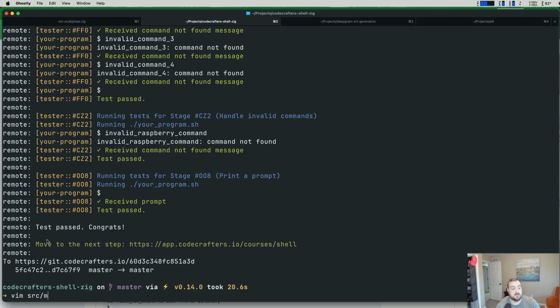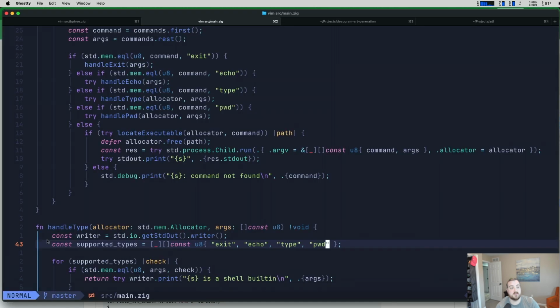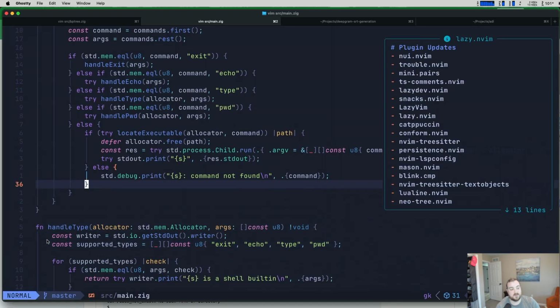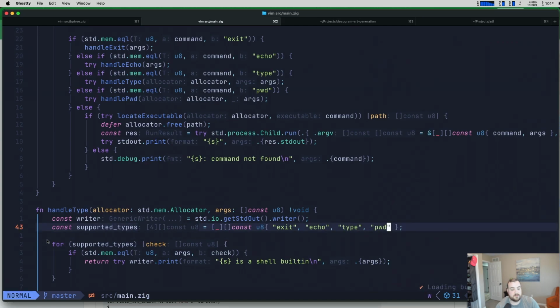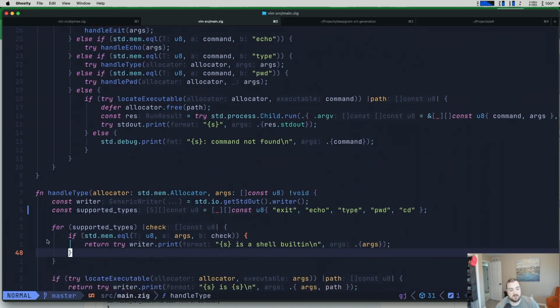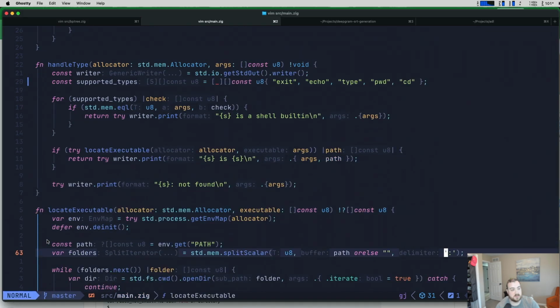All right, so source main.zig. The way we've been doing this, I feel like I say this in every single one of these videos, we have a function per command that we support, per built-in command. And we have one called type, which tells you whether it's a built-in or not. So we're adding cd. Let's go ahead and add that to our supported types struct here.